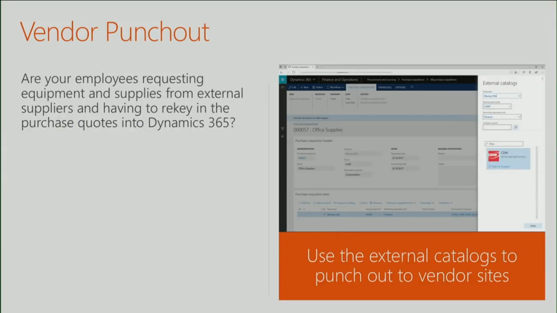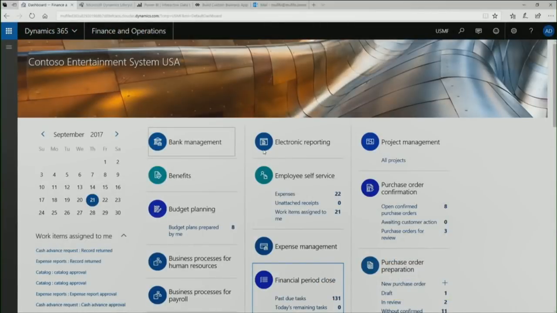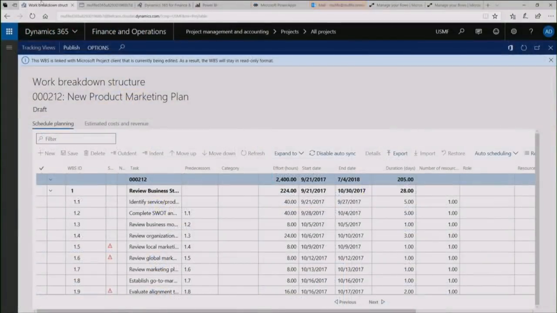Now the first one is the vendor punch-out. Now, how many people use requisitions? Anyone? So hopefully after I show you this, a lot more people will start extending out their purchasing and using requisitions.